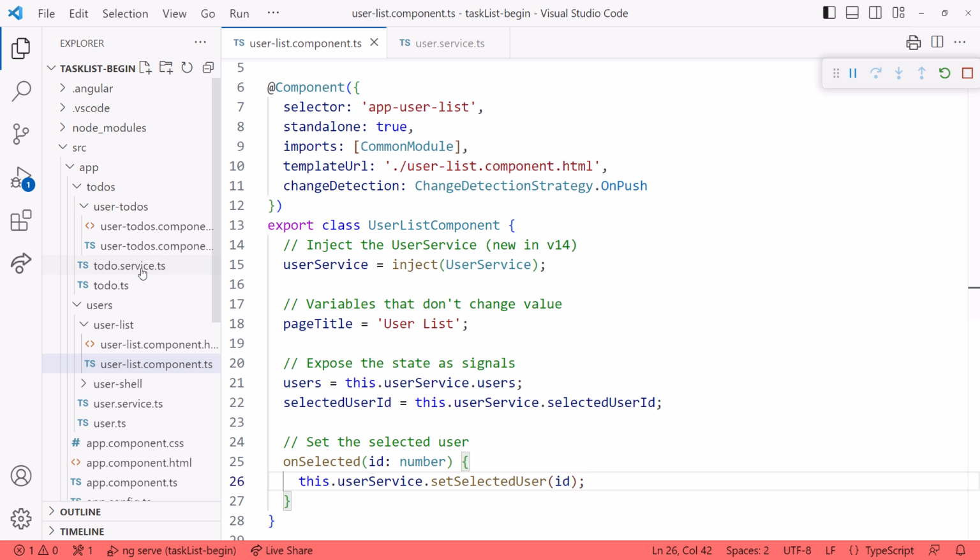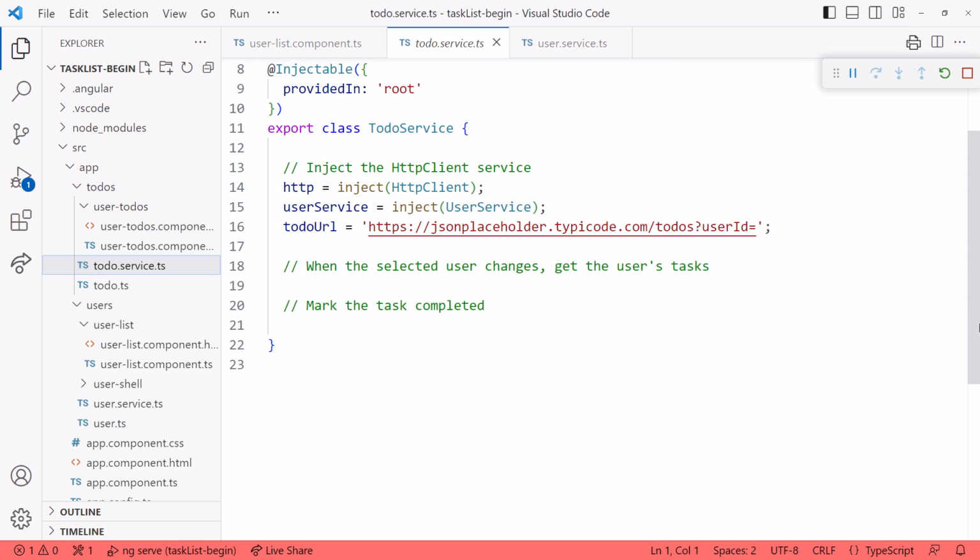We'll open the to-do service that manages the list of tasks for a user. At the top, we inject the HTTP client service and the user service, since we'll want to access the selected user ID signal. We'll react to changes to that signal and get the tasks for the selected user. Here we have the URL. Notice that it requires a parameter defining the user ID of that selected user.